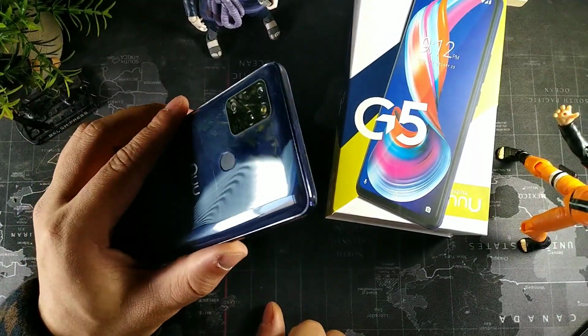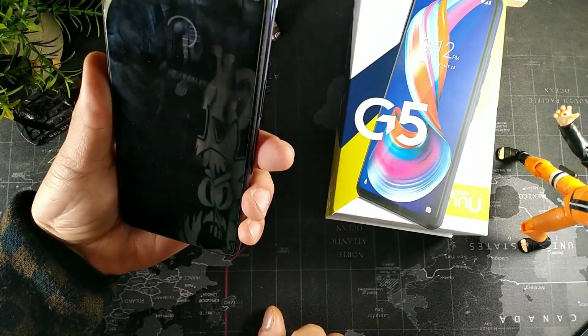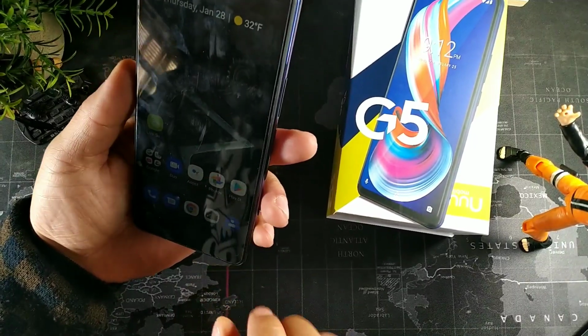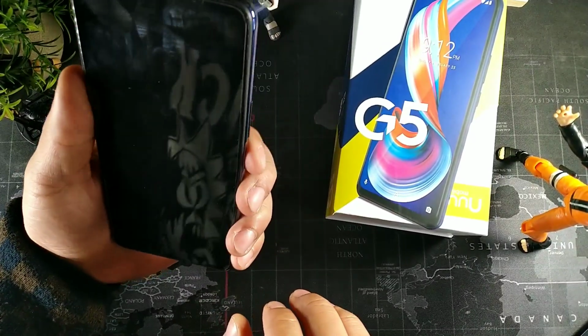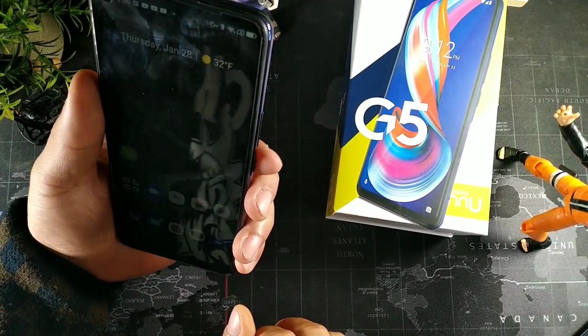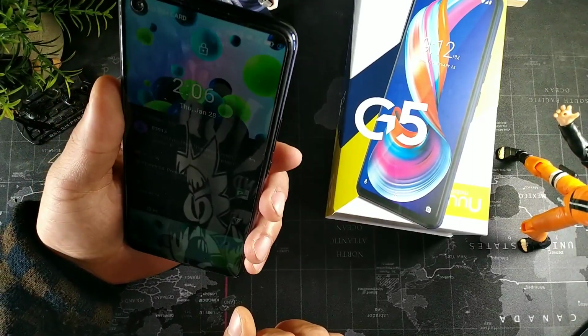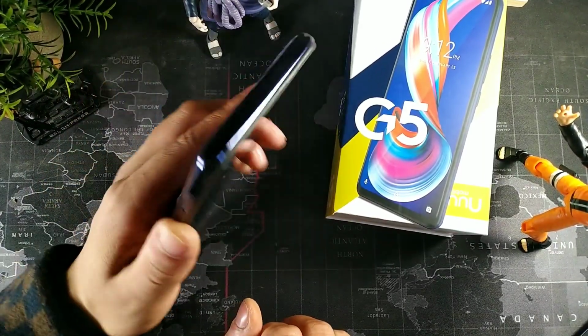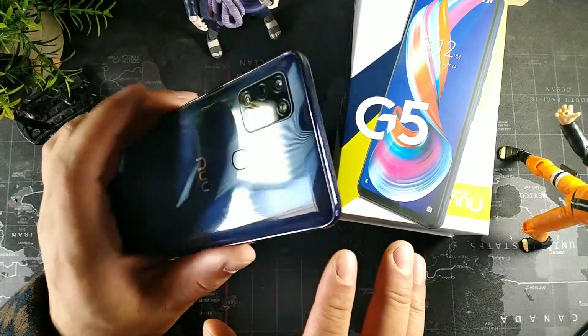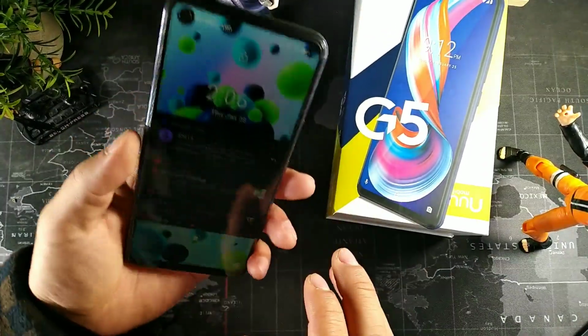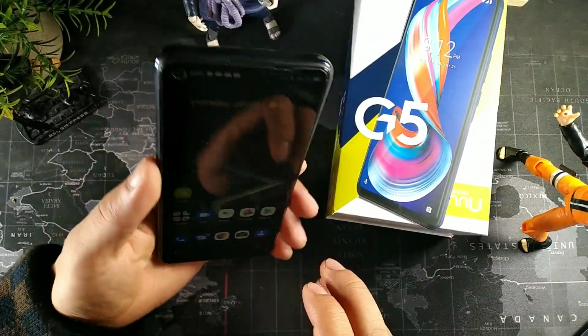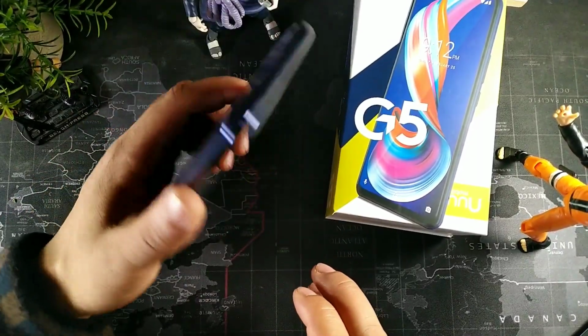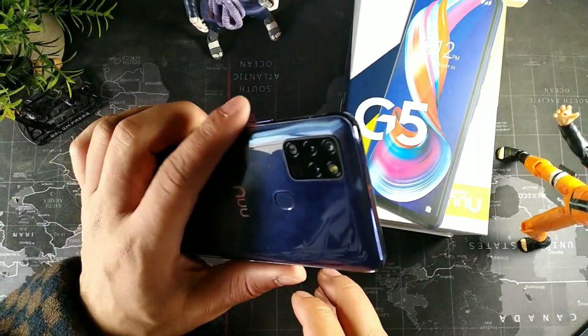As far as security goes, we have the fingerprint on the back, and also facial recognition on the front, which actually unlocks very quickly. So I do like the overall build of this device and the weight. If I could guess, I would say it's about 219 grams of weight. Just a really nice solid device in your hands.